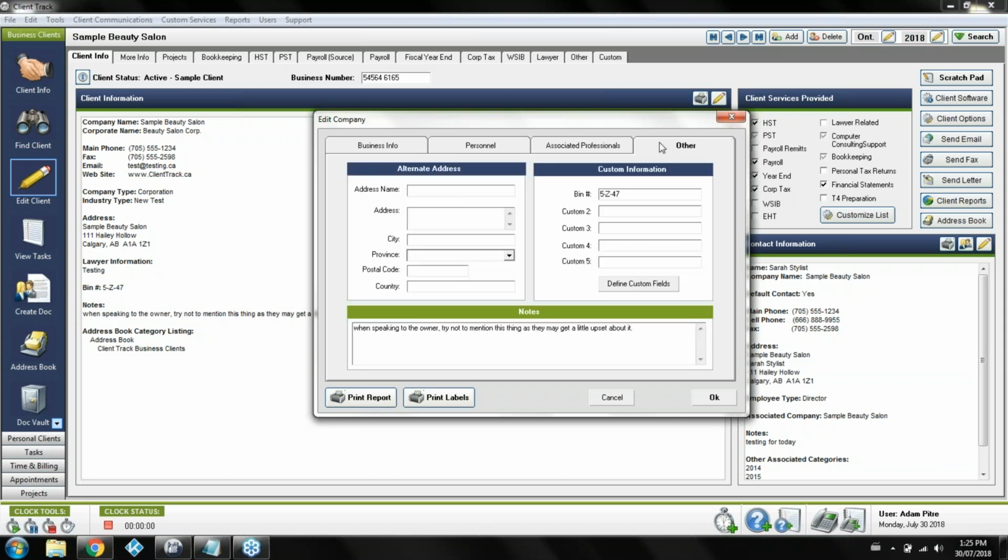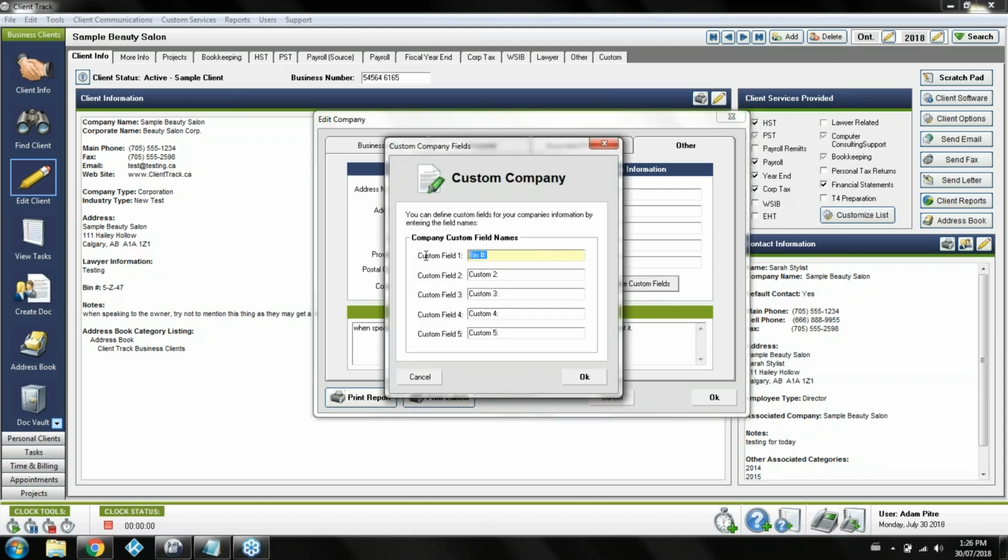Finally, in the last tab, there's an alternate address information. And then there are actually customizable fields that you can utilize to display things we didn't have a default spot for. So what you may want to do is start by figuring out what you want to call the field. And then when you figure that out, you can click Define Custom Fields here below it and change the field name. And that'll change it across the board for all business clients. Personals won't be affected by that. They actually have their own separate set of 5 of these as well.